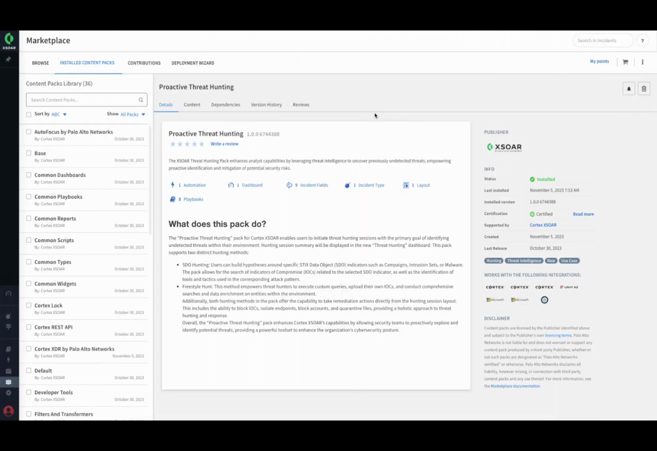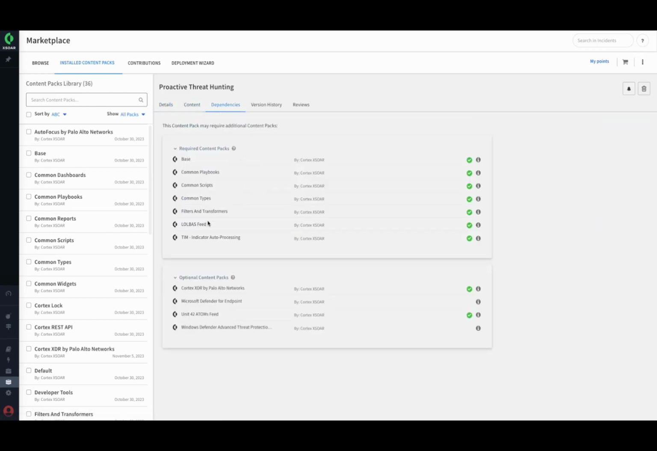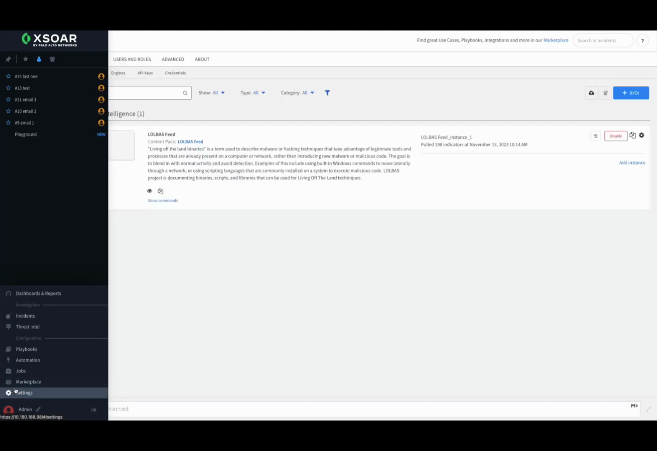Let's take a look at a proactive threat hunting integration instance. You can find the pack in Marketplace by browsing for proactive threat hunting. During the pack installation, you will need to install the LOLBAS feed pack, which after configuration will inject tool type indicators into Cortex XSOAR TIM. You will need to choose either Cortex XDR or Microsoft Defender for Endpoint to support hunting for malicious tool usage.